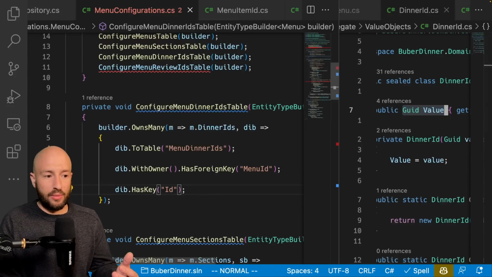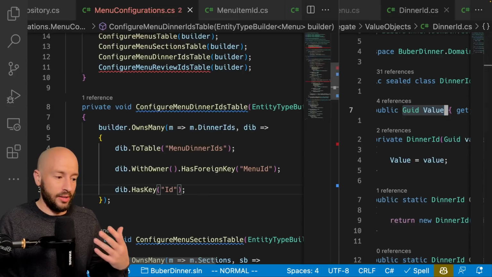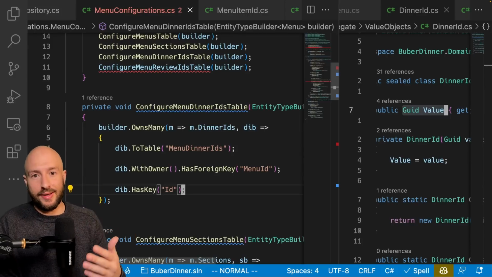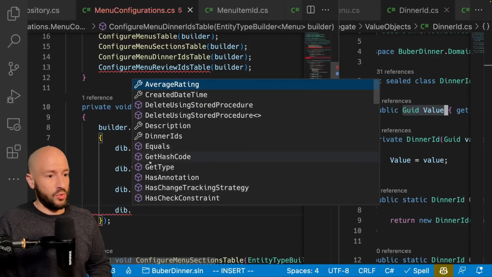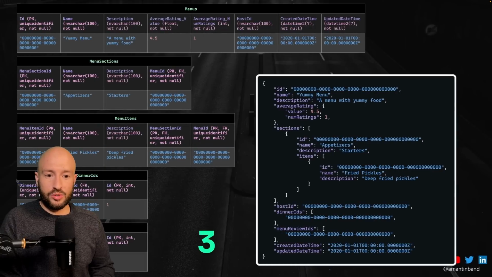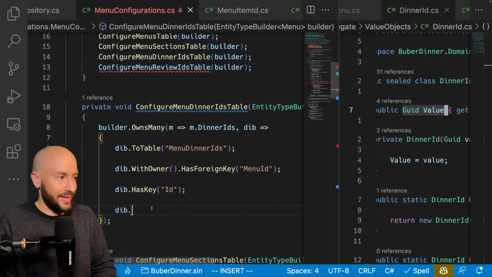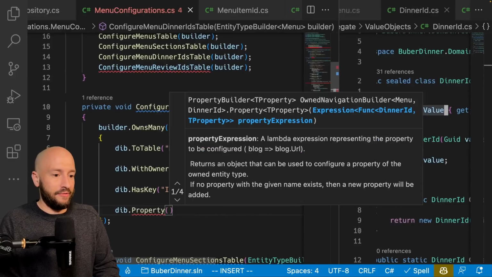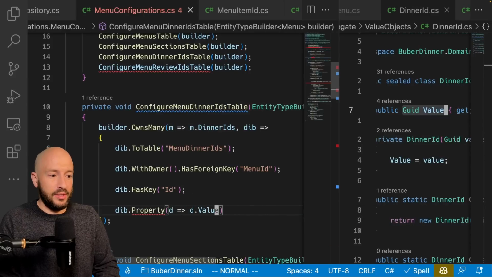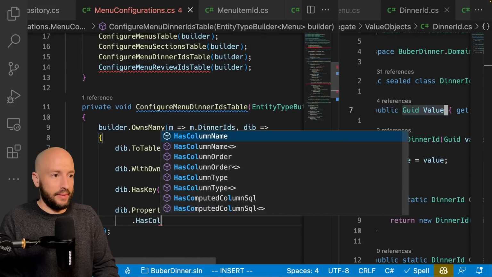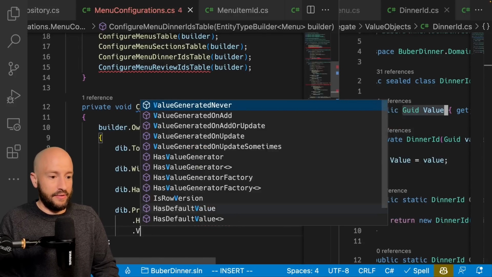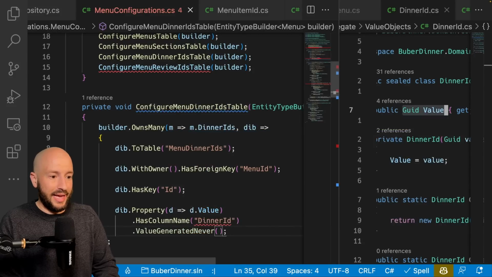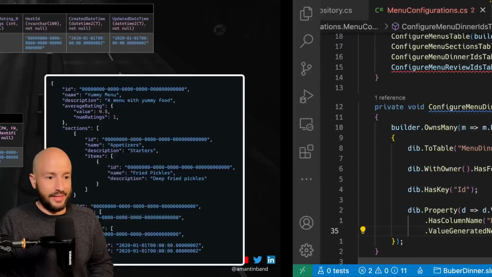So we'll create a shadow property called ID, and it will populate it with an incrementing value when it's stored in the database. So let's go ahead and configure this property. So the value property we want to store under the name dinner ID. So let's go over here and let's say that for the property of the value, then a few things. First of all, has column name of dinner ID. Let's also say value generated never, and I think that's it, right?